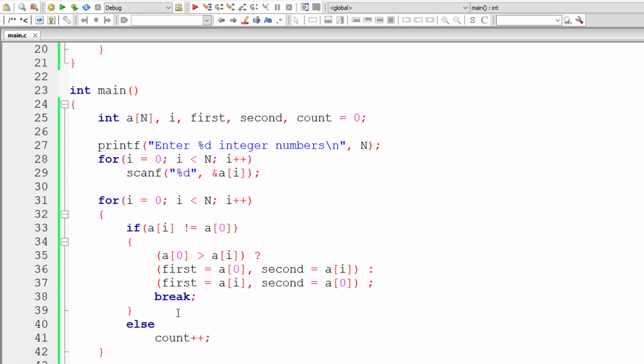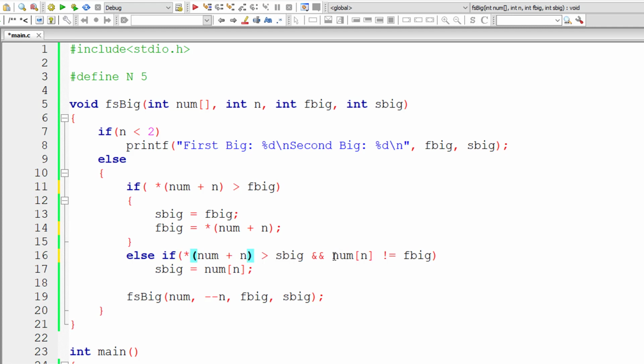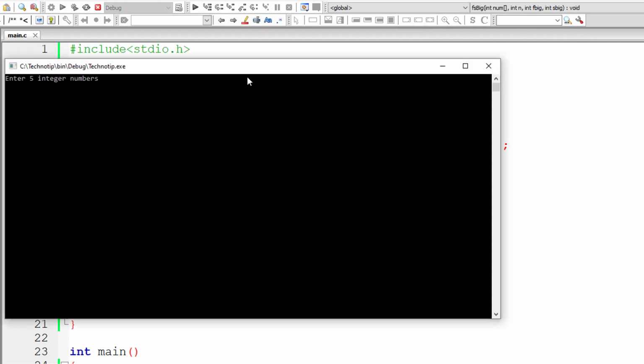So internally, why I'm sending the base address is because internally num of n is converted into star of the base address num plus the position or the index. Internally the compiler converts num of n to star num plus n every single time in all the programs. Wherever you write base address of position, it will be converted into star base address plus position, because it's way faster to operate with addresses than with variables.